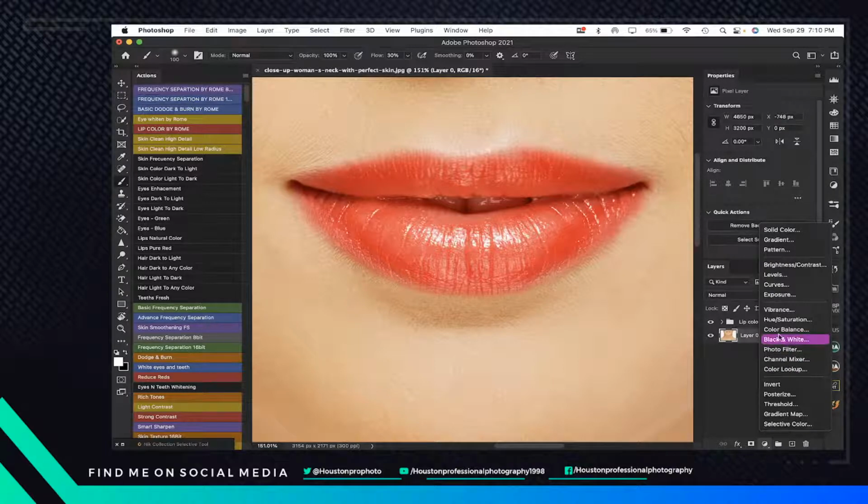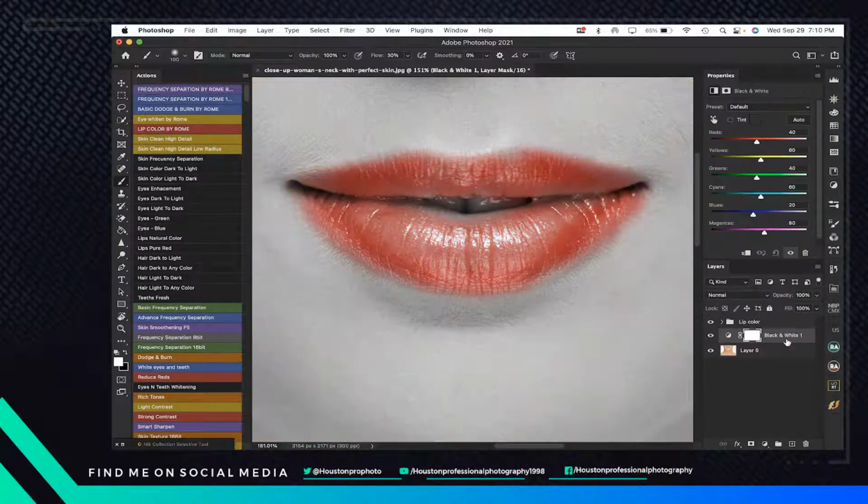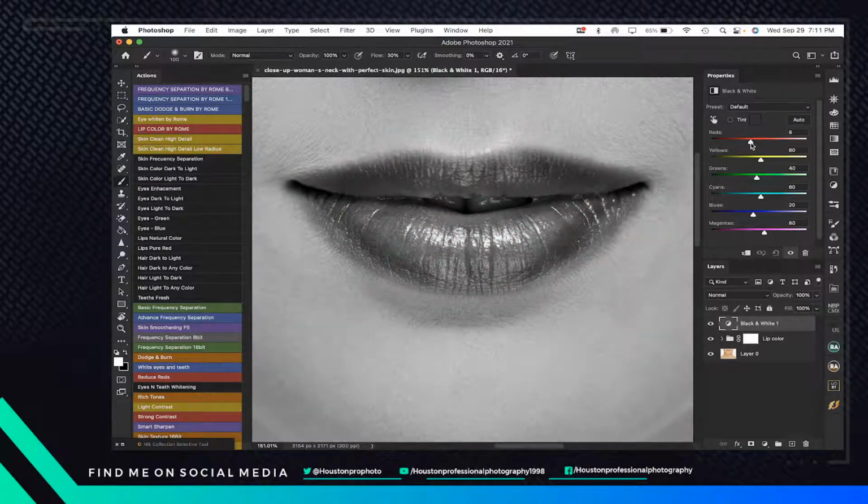So we're just going to create a black and white layer here. And then we're just going to drag it above. And then we're going to push down. Well, it does not want to go up there. Okay, there we go. So now we're going to bring our reds down so we can really see what's going on here.